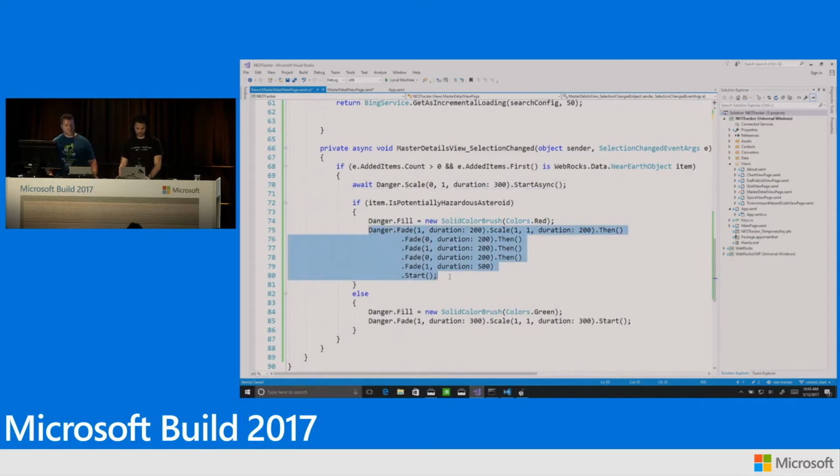So for example, check this line. This one line of code allows you to fade it in at the same scale it. Then you can fade it out, fade it in, fade it out, fade it in, all done with one line of code. That's it. That's all it does.